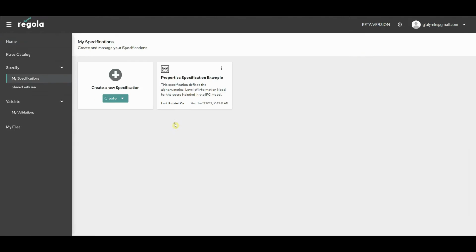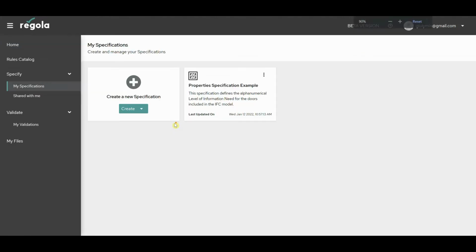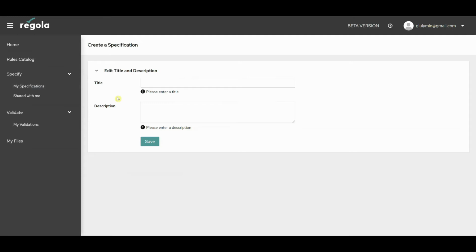Now let's start creating a new specification. As soon as you enter the My Specifications tab, you have this button here that helps you to create a new specification. You can create a specification from scratch or you can use one of the templates. Let's try to create a new specification. As soon as I start creating my specification, I have to decide a title and a description. So let's, for example, try to create a specification for door properties. And I will put a test description.